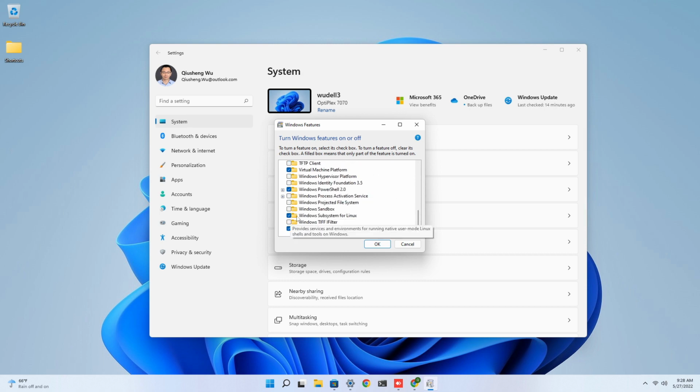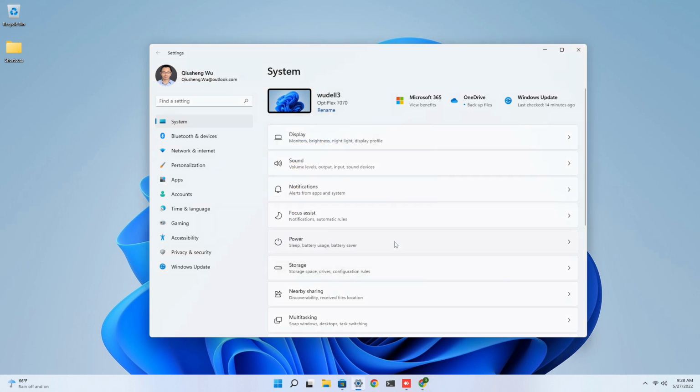You will need to check two of those. One of these is Windows Subsystem for Linux, and the other one is Virtual Machine Platform. So make sure you check those two and then click OK. After installation, you might need to reboot the computer. Once you reboot the computer, then we should be good to go, because without these two, you won't be able to use the Linux environment.